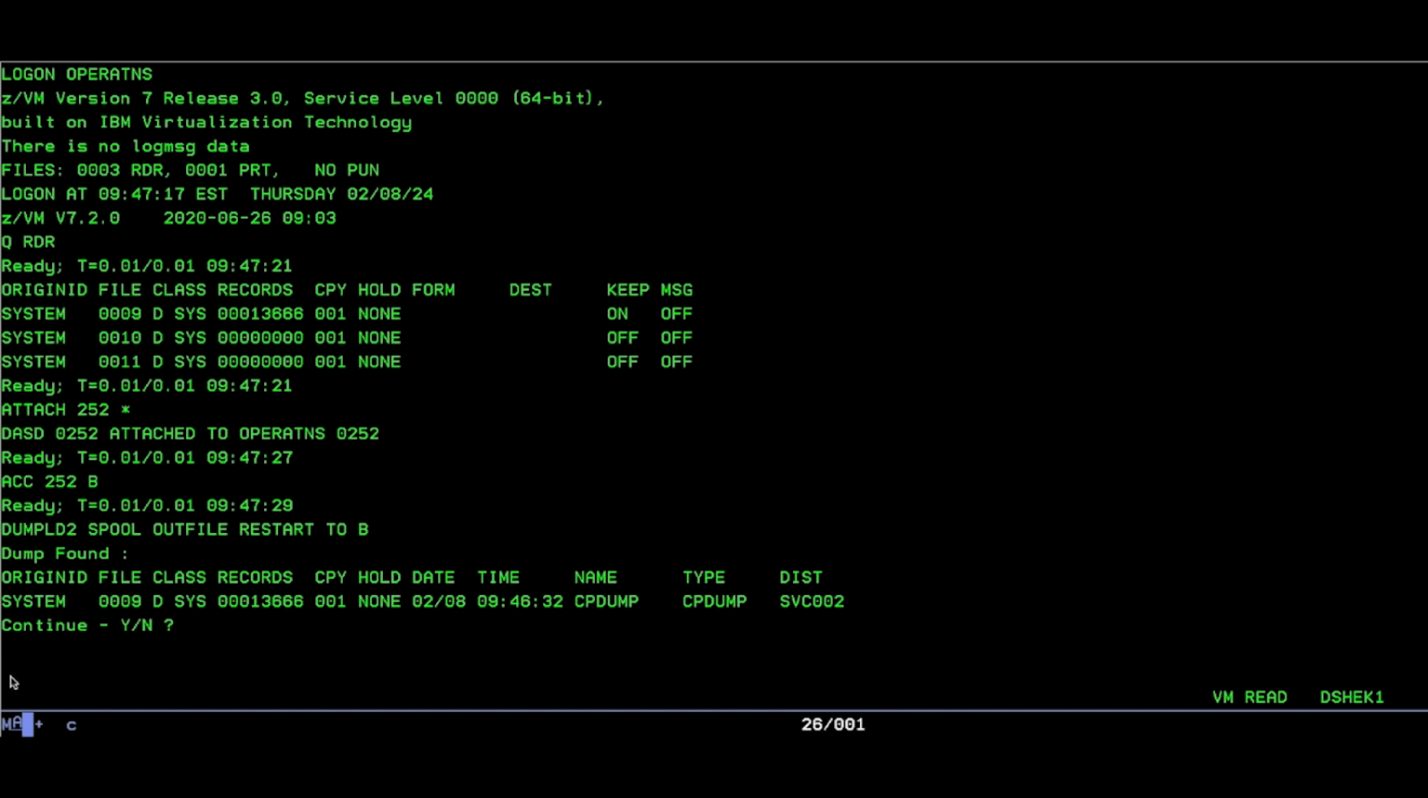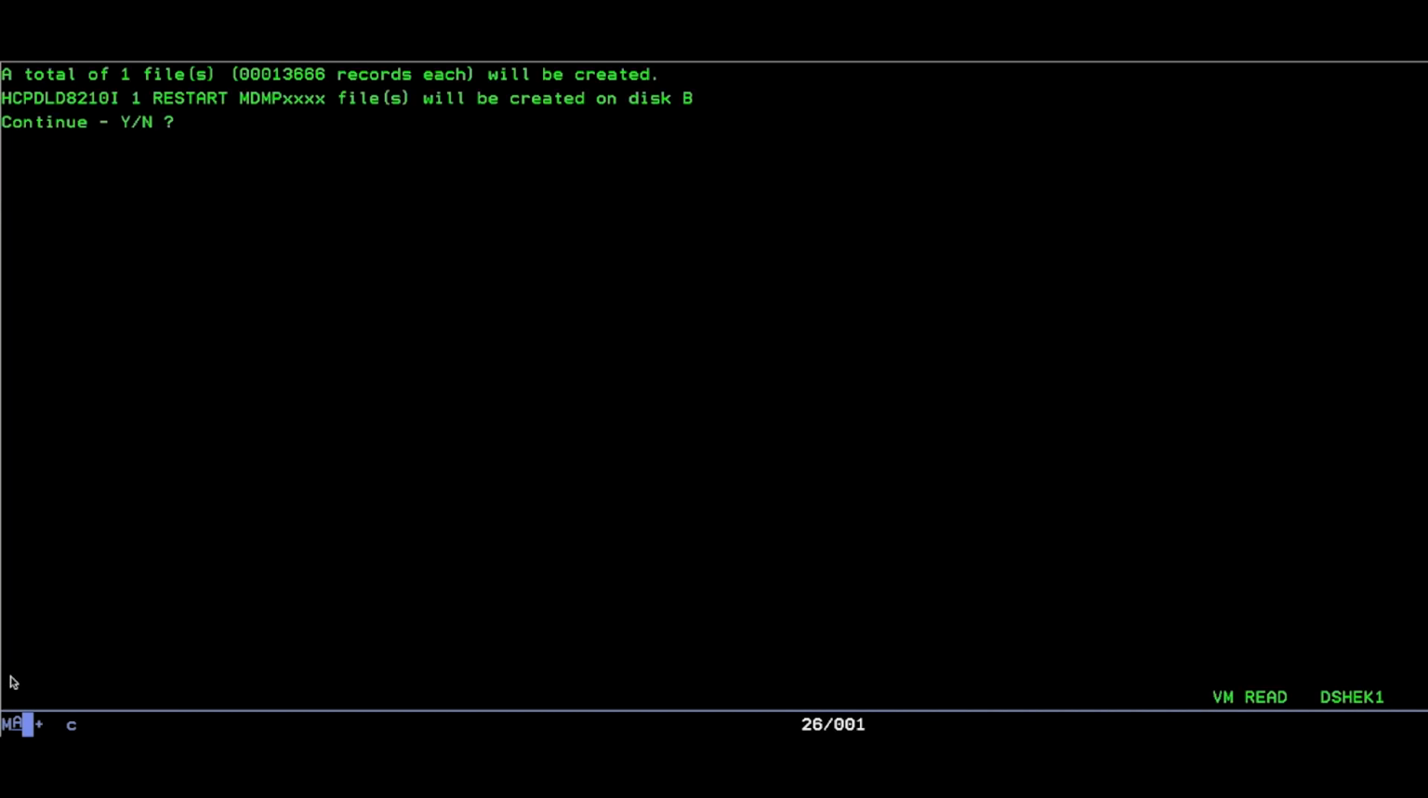We can see now that DUMPLD2 has found the dump which matches with our simulated system failure. We could go ahead and hit Y to continue with dump processing. Now, DUMPLD2 will tell us how many dump files will be created on our destination disk. This may vary depending on the size of your system. Smaller systems can expect 1 to 3 files, while larger VM systems can create up to 50 or more dump files. Since my test system is quite small, it will only produce a single dump file. We can hit Y to confirm, and the dump file will be processed and placed onto my B disk.